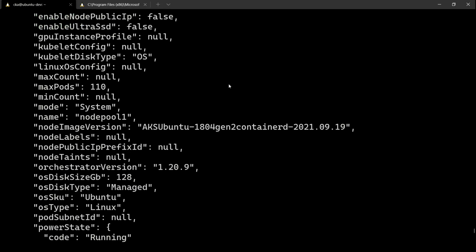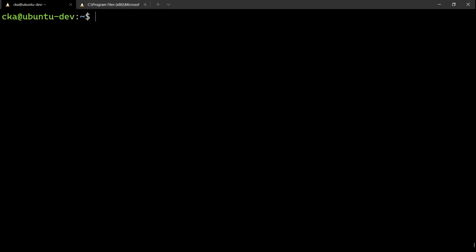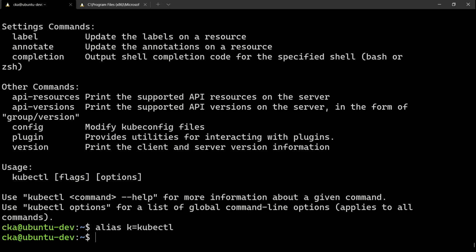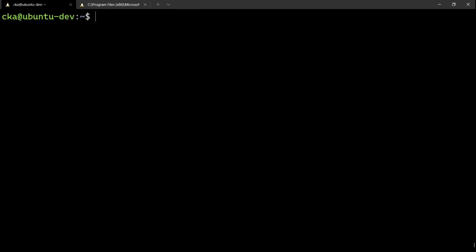Now, when you work on a local machine and connect to this AKS cluster, you need to use the command line tool called kubectl. That's a commonly used command line tool, and you can use the alias k equals kubectl. We'll continue to use this alias k going forward and not the full kubectl so that we can save some time while typing.